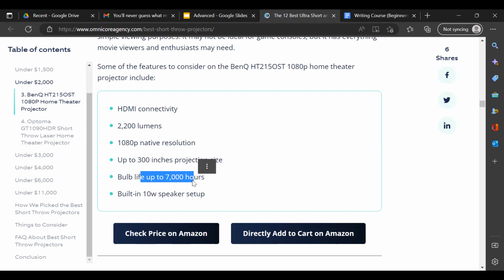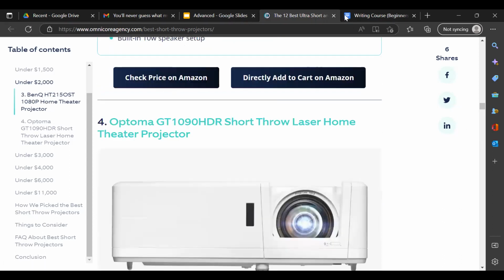So, and look at the call to action. Check price on Amazon, add to cart on Amazon. So you're ready to buy. All they want you to do is click and pay, and they get their commission. So that's another example of copywriting.